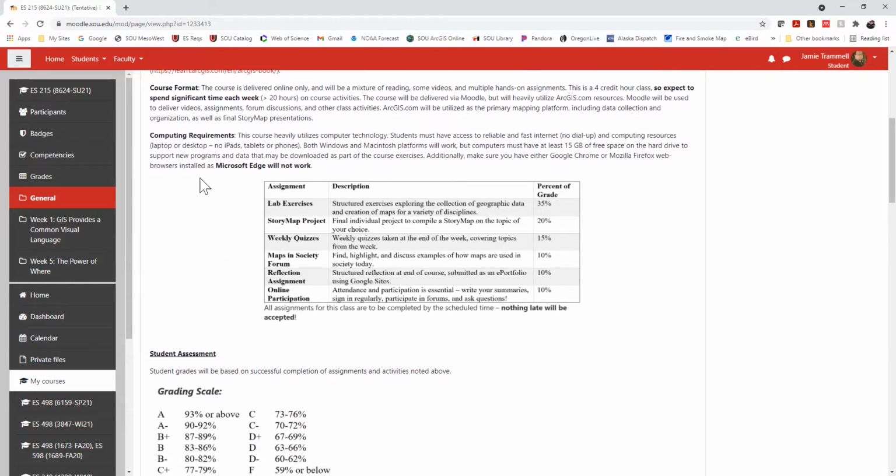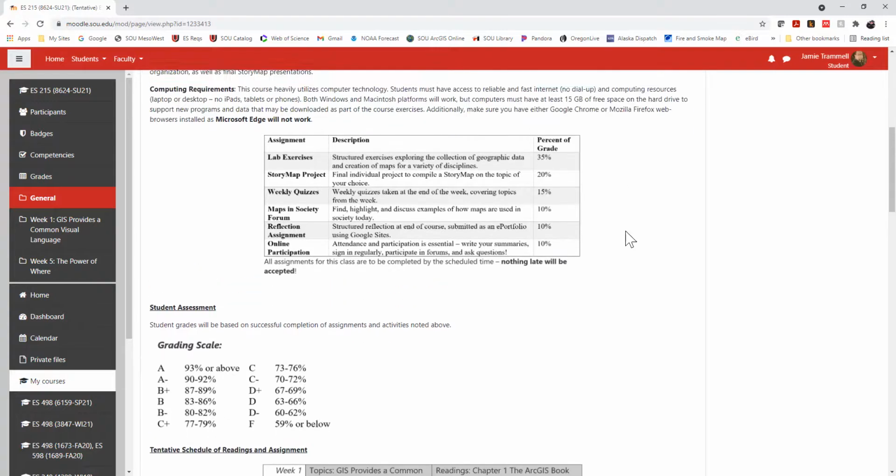Here are the computing requirements, where I just highlight Microsoft Edge will not work. Windows and Macintosh, no problem. Just don't use the Microsoft Edge web browser. It doesn't work. Google Chrome, Mozilla Firefox, Safari, all those work out pretty well. Microsoft Edge just doesn't.